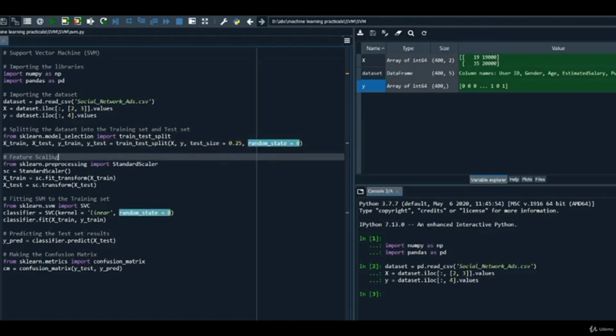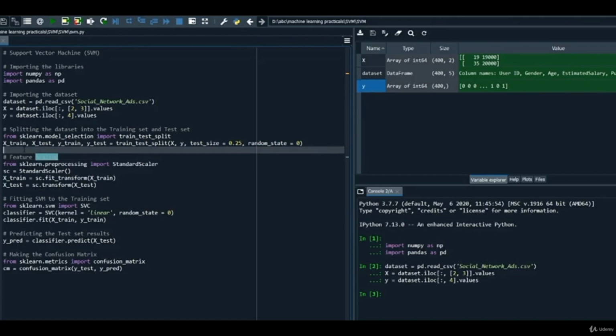Now, as you remember, we need to apply feature scaling, because age and salary are not quite comparable. From sklearn.preprocessing we import the StandardScaler class, and then we create an object of the StandardScaler class, that is sc equals StandardScaler. After that, we apply feature scaling on both X_train and X_test. So X_train equals sc.fit_transform, which is going to fit the feature scaling first, and then transform the training set.